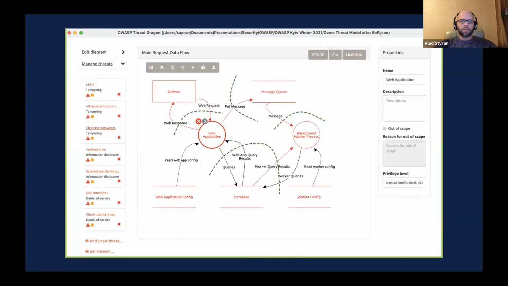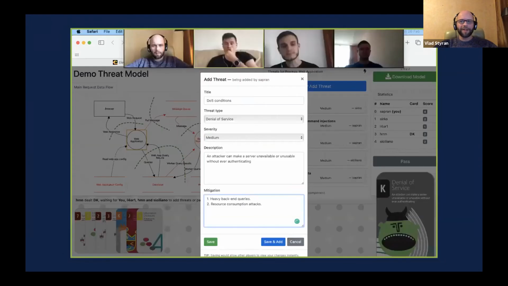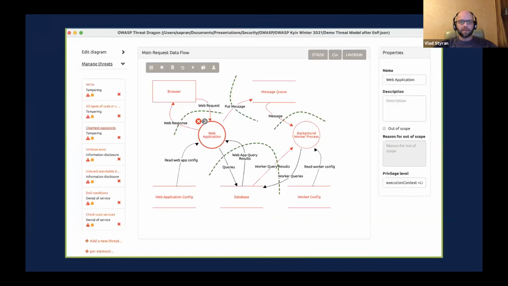So it goes on round and round, and someone wins, of course. In this round, I won because I wanted it to end as soon as possible. And in the end, you have something you can compare to your initial diagram, right? There are more red components. There are threats. If you select web application, you see all the threats that we have just generated in the game.